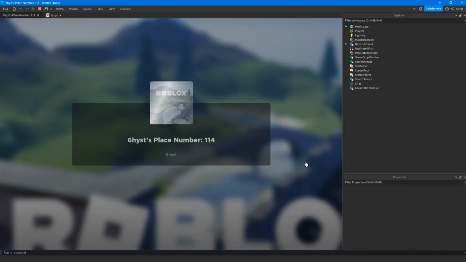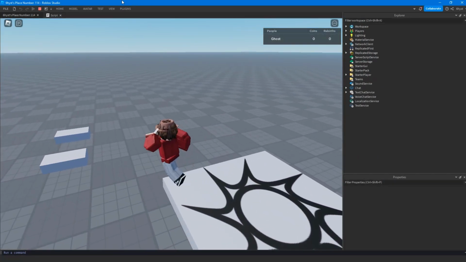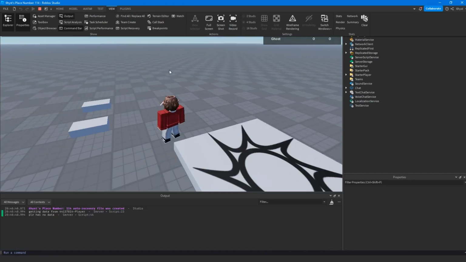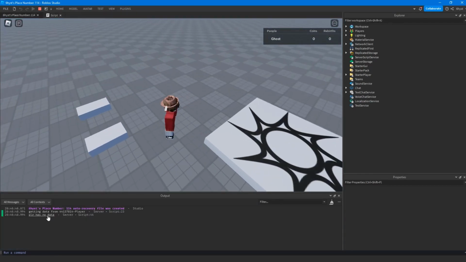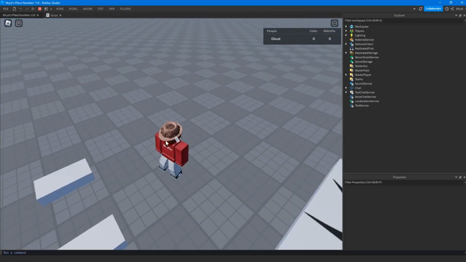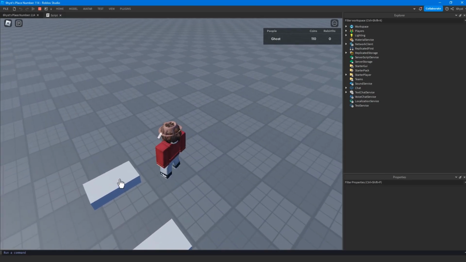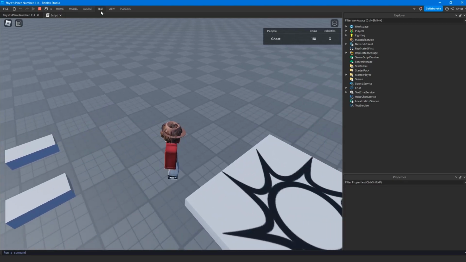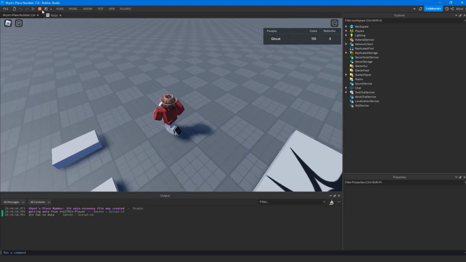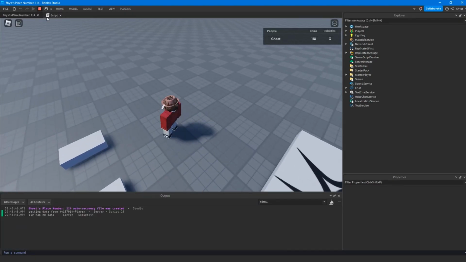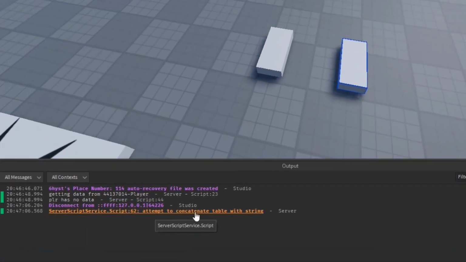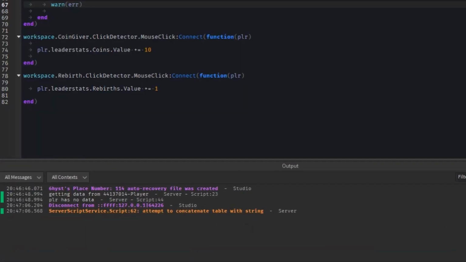So we're going to play our game. You can see we have coins and rebirths now. Hopefully no errors. You can see no put data. So I'm going to get some coins, maybe 110, and a few rebirths, maybe 3. And in our output now, I'm going to click stop. Attempt to concatenate table with string. So we got an error.